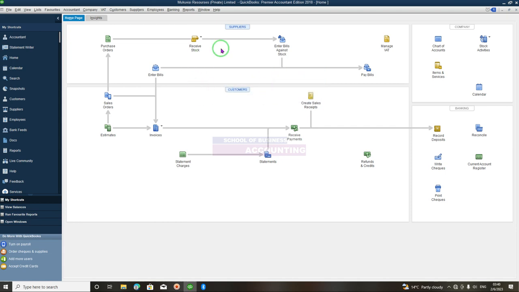So basically, this is how you do your reports. These are basic reports that you should be able to produce on QuickBooks Accounting.